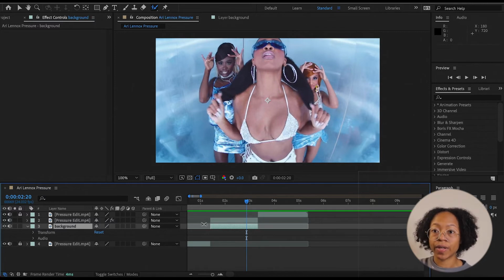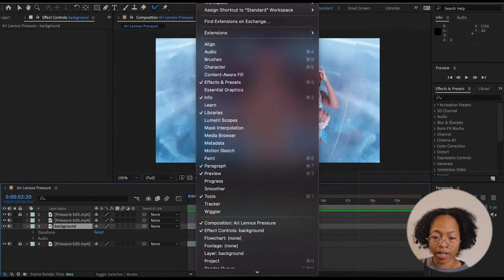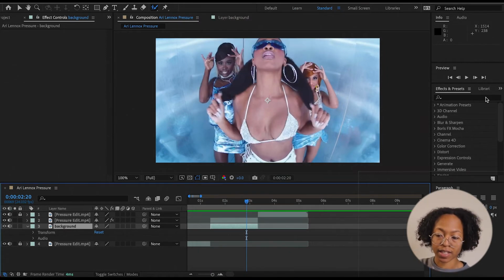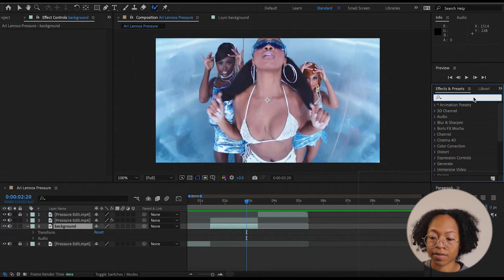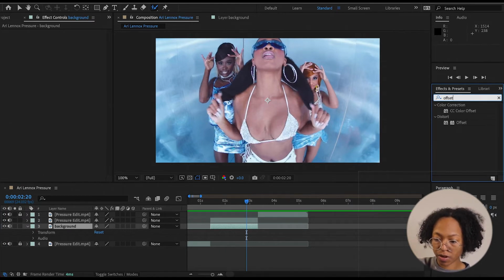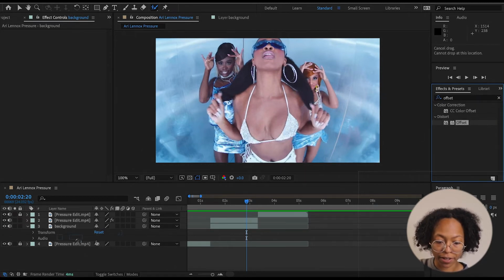So next what we want to do is start the effect, right? So come over here to the effects and presets panel. If you don't see this, you can just go to the top, click window, and come right here to effects and presets. So in the effects and presets panel, we're just going to type offset. And you're going to take this second one right here that's under distort, and we're going to drag and drop that and apply it to the background layer.